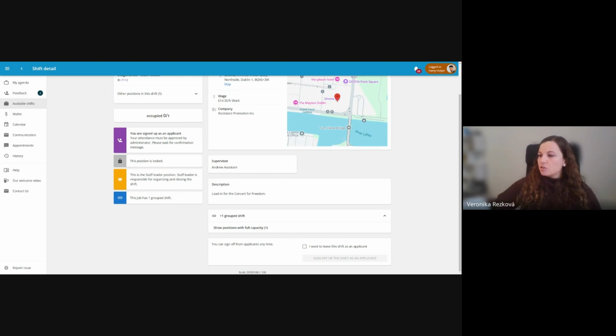Here I want to mention the sign-offs of the applicants, because it works a bit differently. When I am an applicant and you did not decide yet, yes or no, I can leave the shift. I can remove myself from being an applicant anytime. Unless you did some reaction to my application, I can withdraw the application.